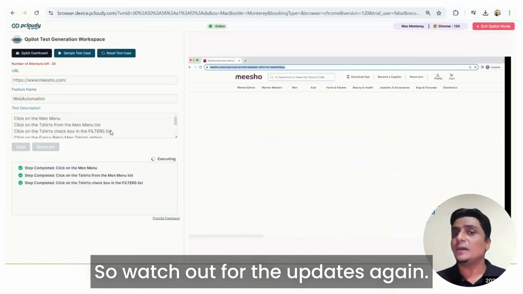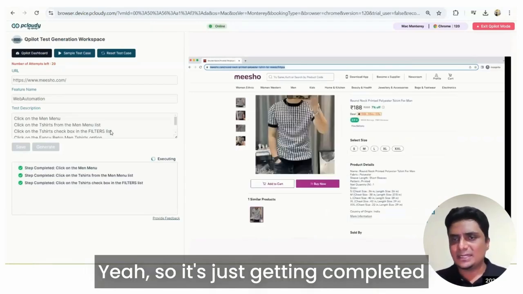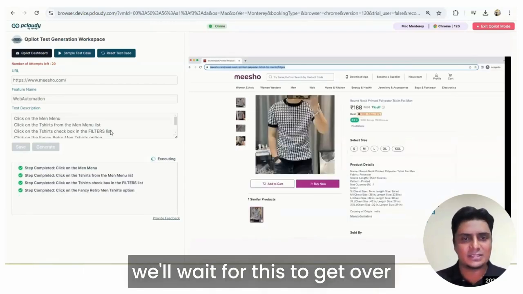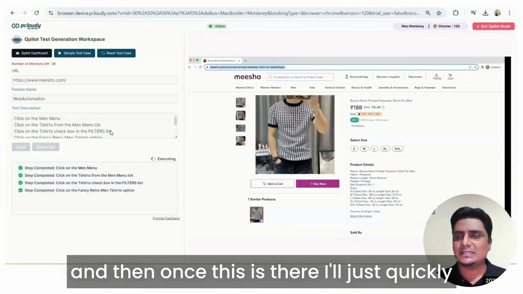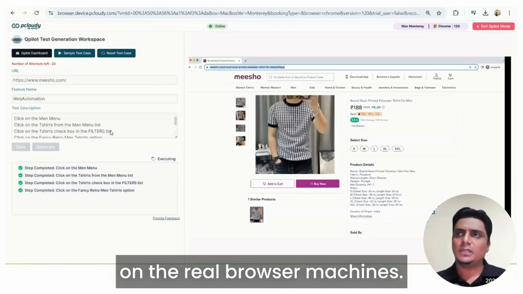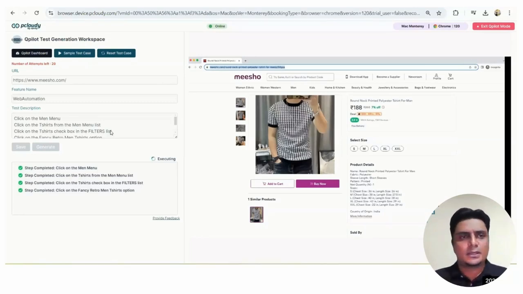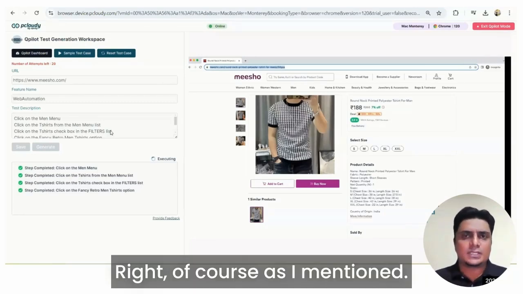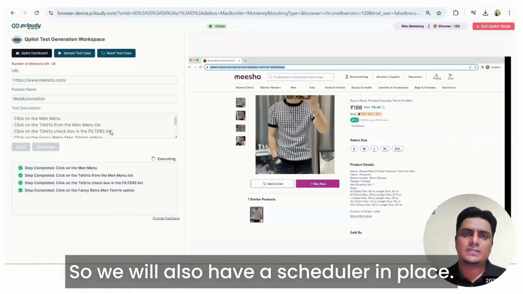So watch out for the updates again. Yeah, so it's just getting completed. So we'll wait for this to get over, and then once this is there, I'll just quickly show you how you can execute it on the real browser machines, right?